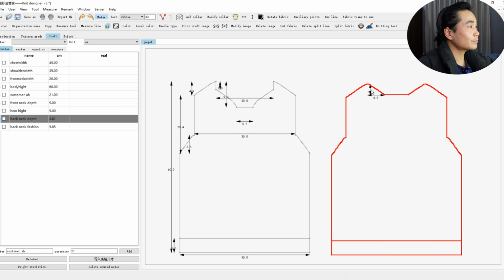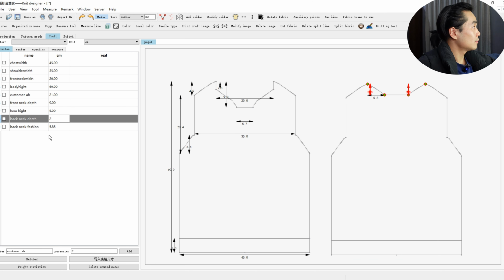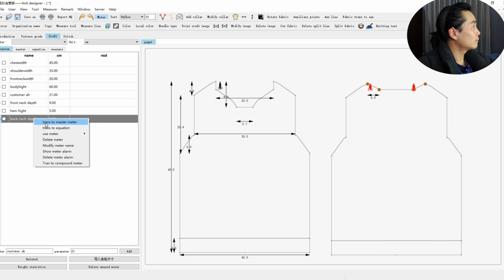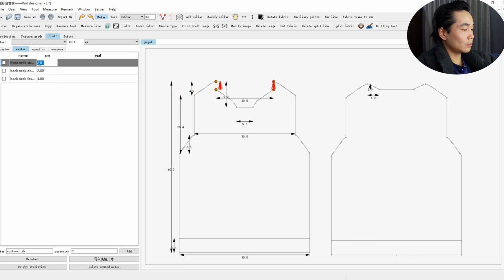Just press OK. Here, change into 2, and here maybe 4. And right click to the master meter. Let me see. This one maybe 2.5.